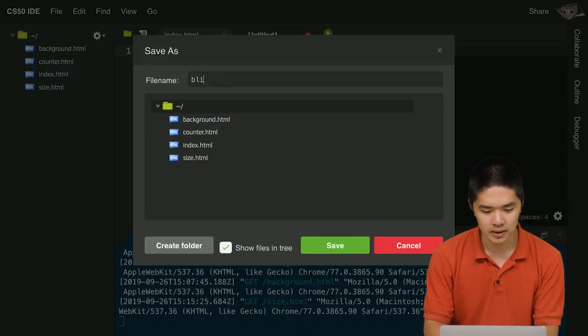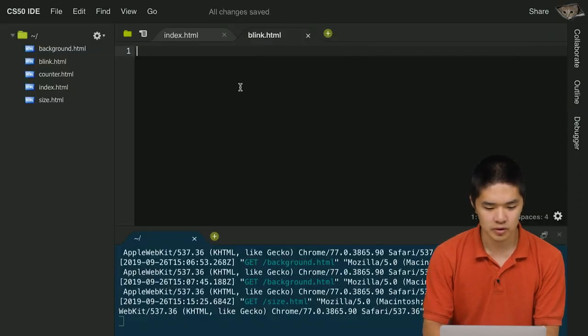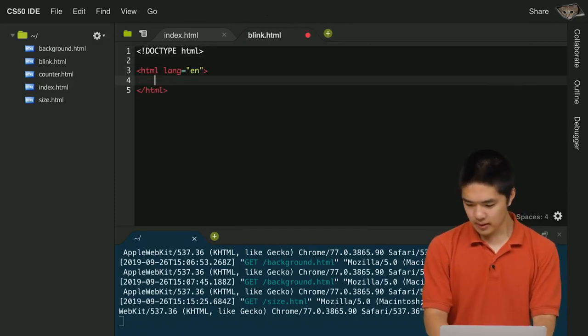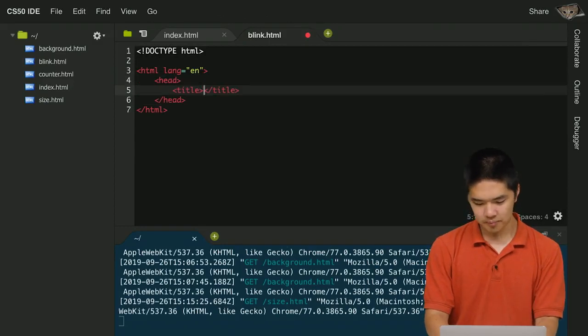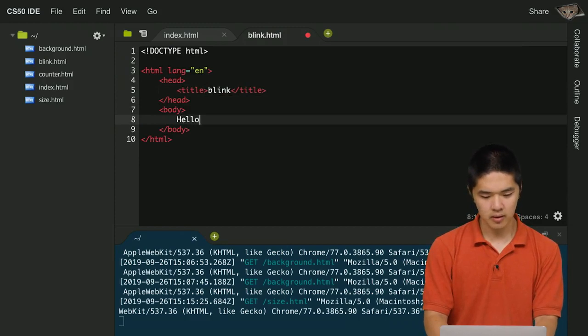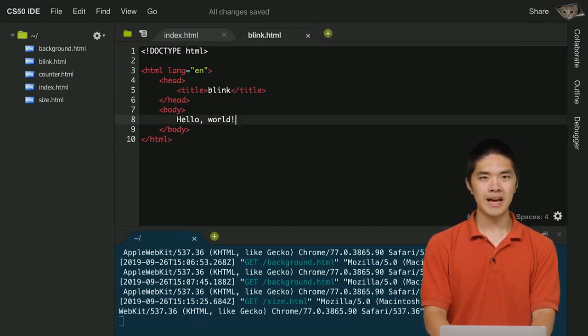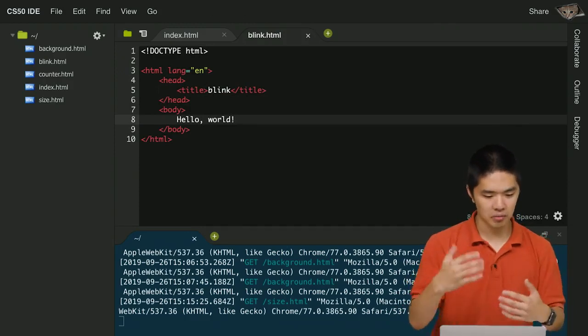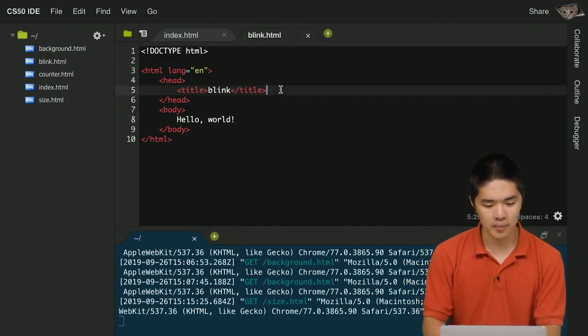I'll go back and create a new file that I'll call blink.html. This again will just be an HTML file in English. And I'll give it a title of blink. And inside the body of the page, it will just say, hello world, for example. And what I'd like to happen is for the body to display and disappear and display and disappear. How might I go about doing that?